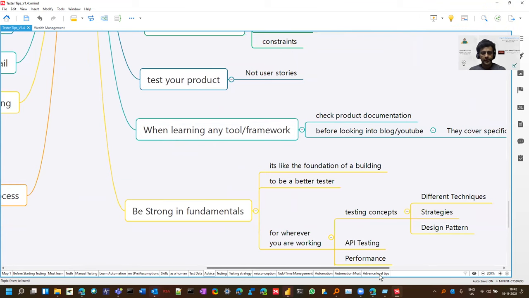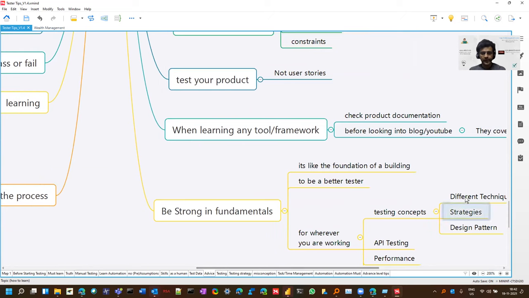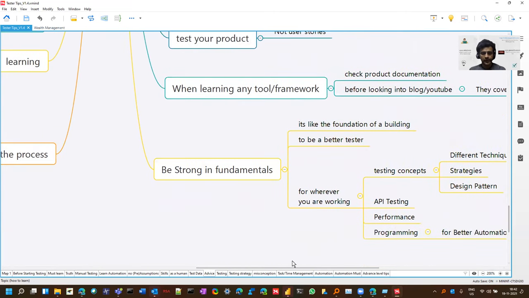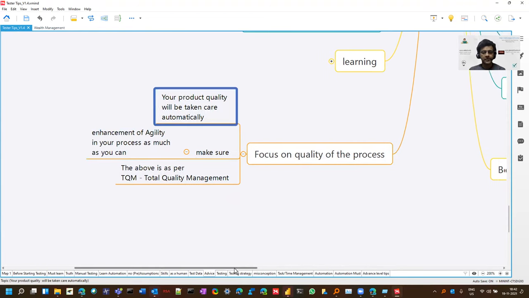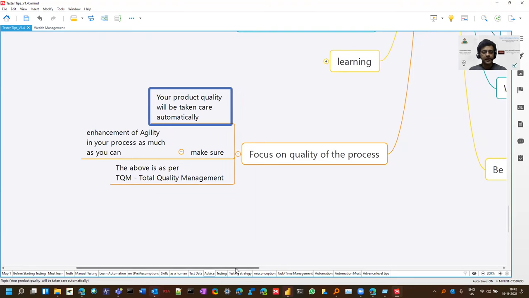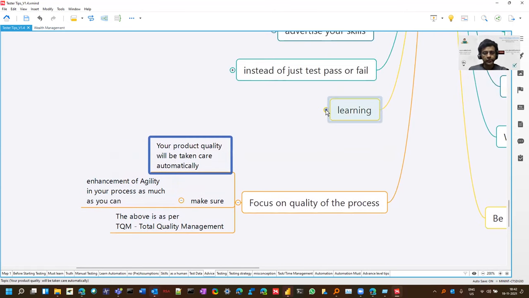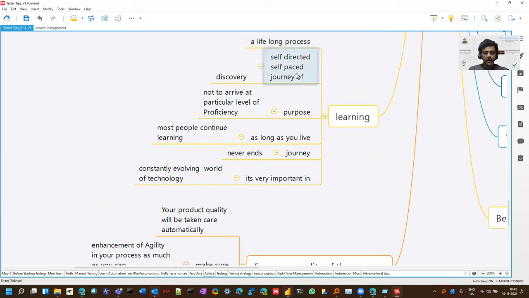We have covered till here, like be strong in fundamentals, right? Now let's see what are the other things. You should focus on the quality of the process. Sometimes your process is wasting a lot of time, because the process will automatically take care of the product at times. You have unnecessarily added so many processes, generating so many deliverables which are not being used. Nobody's looking at the reports you are generating, and it's a waste of time. If there is something wrong in the process, you can check and improve that, and that can help you.